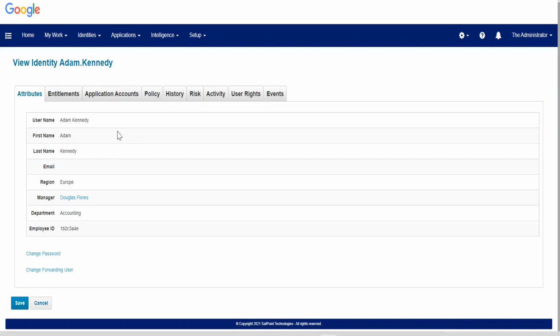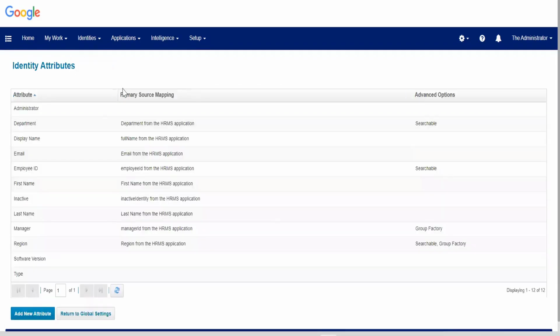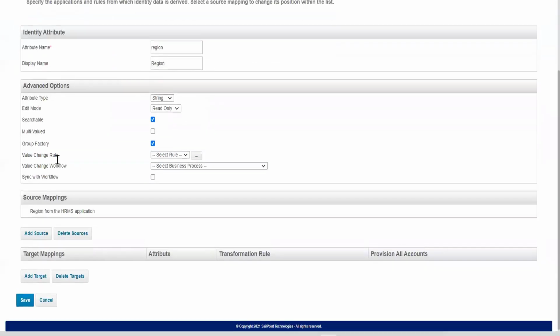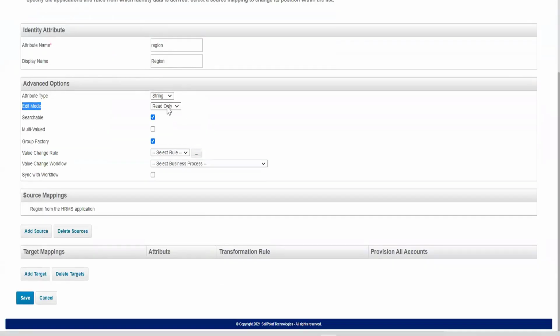So enable that option. For that you have to go here, identity mapping. Let's say if we want to enable region, we should be allowed to modify the region attribute here. So how to do this? Make this edit mode. It's read-only. Make it permanent, so now you can permanently edit this field.